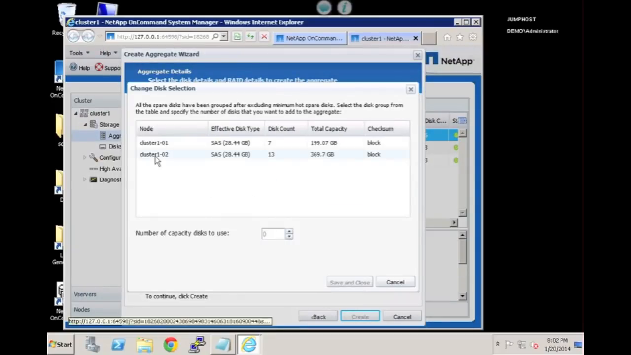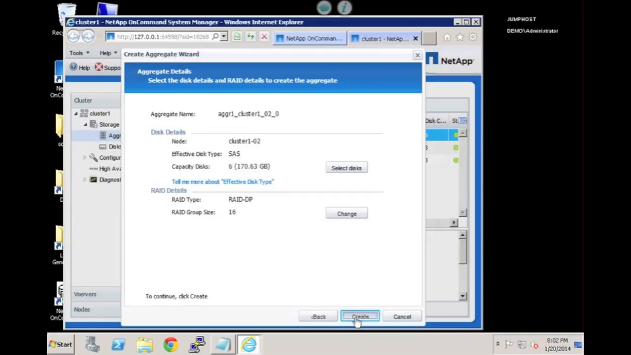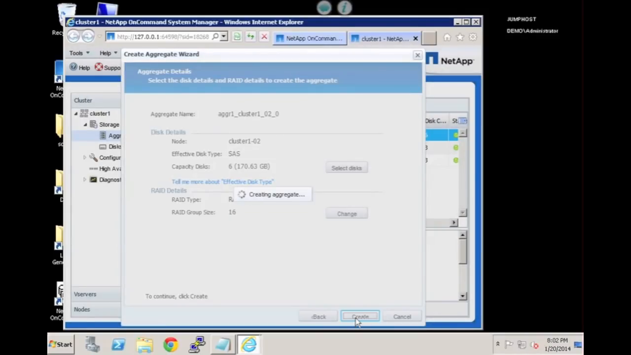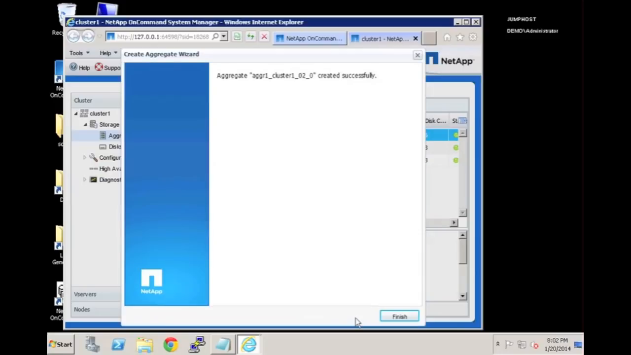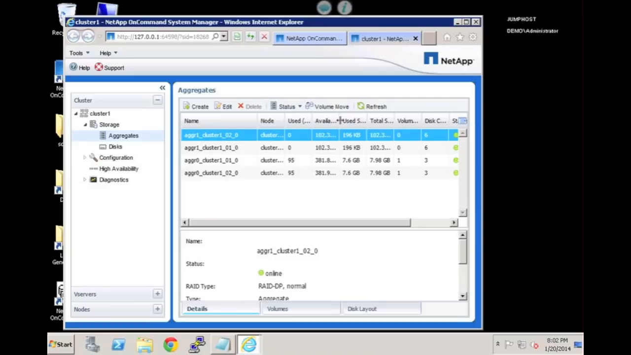Again, you're going to select disk. This time you're going to choose the second node, and you're going to reduce the disk count down from 13 to 6 for our lab today. It's creating that second aggregate. It's finished. And here you can see, just in the aggregate view, all the aggregates that we created, aggr0 and aggr1 for both nodes.